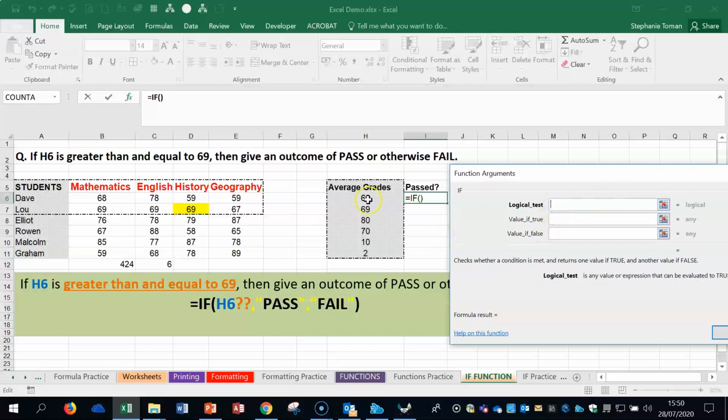So the logical argument is this bit, or if the H6 is greater than or equal to 69. So we've got our if already. So then we need H6. We can type it in or we can click on H6. Is greater than. You need to use the chevrons. So you've got greater than and less than.